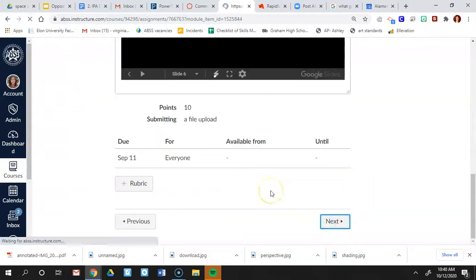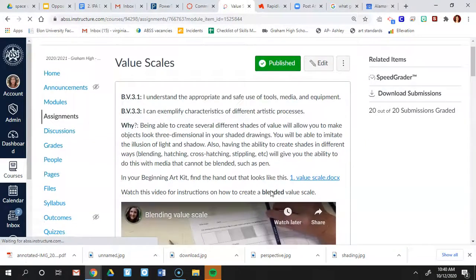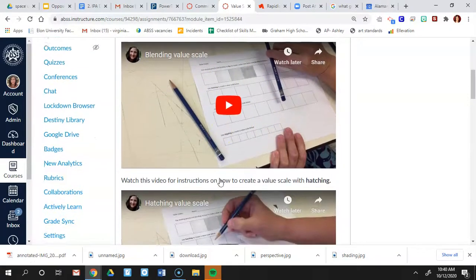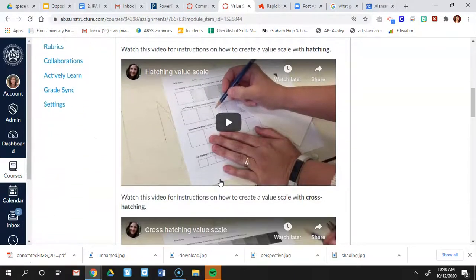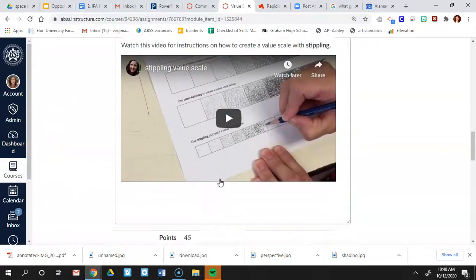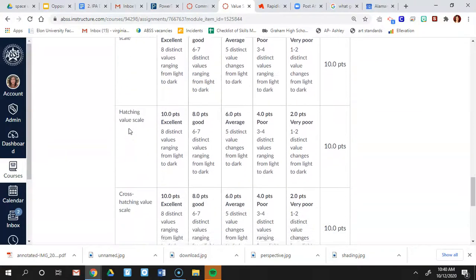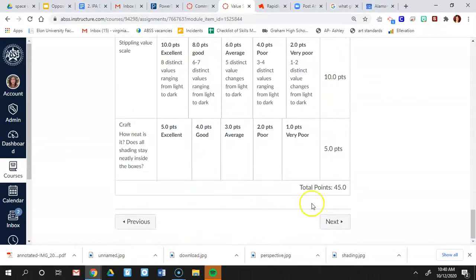And then they make a value scale. So I gave them this handout. It has 4 different value scales so they can learn the techniques of blending, hatching, cross-hatching, and stippling. And in the Canvas class, all 4 videos are embedded so that they can watch them and follow along. There's also a rubric in here that's pretty easy to grade.